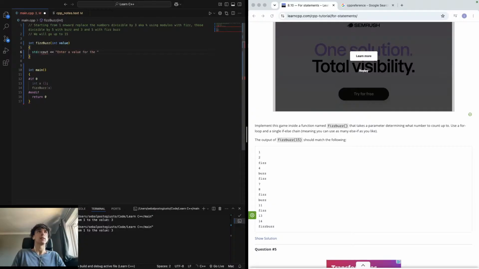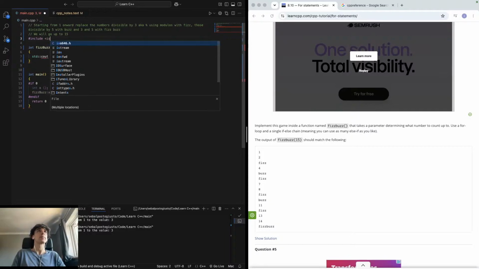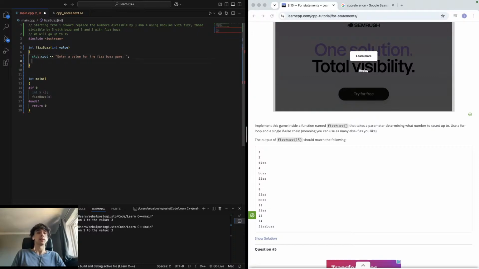for the, and we need an include input output stream, input output stream for the FizzBuzz game. Then what we'll do is we've already created the integer value, so we'll allow the user to enter the value.